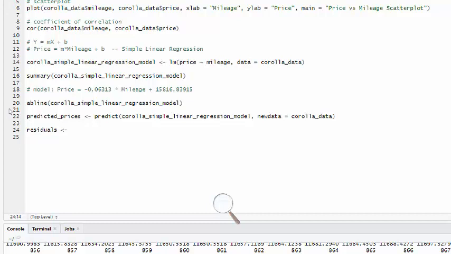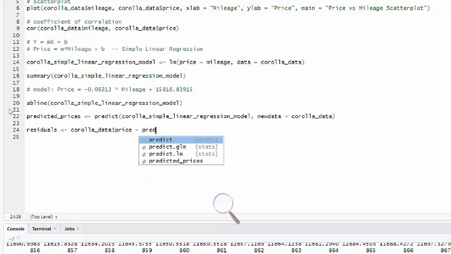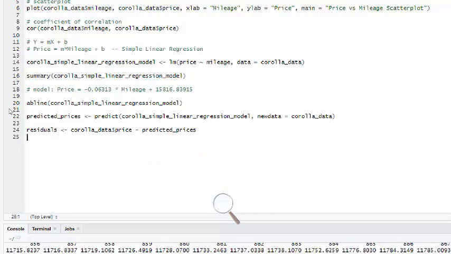How do I find the actual prices? Any ideas? Corolla data $ prices. That's where I keep them, right? Corolla data $ prices. That's the real price, right? Minus predicted prices, right? That should basically do it. Okay? So let's go ahead and run it. Run this command. So it takes 1,000 real prices, subtracts 1,000 predicted prices, gets 1,000 residual differences, and now let me go ahead and plot that, okay?